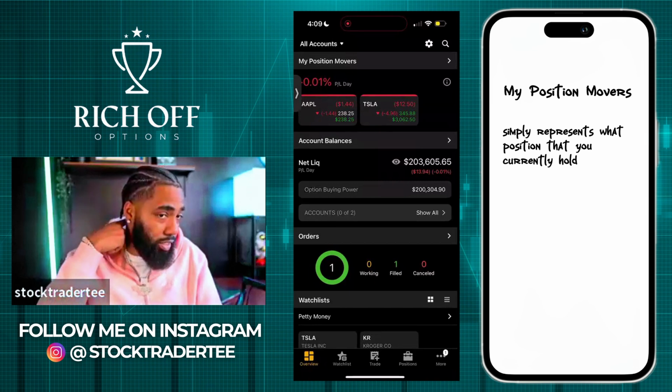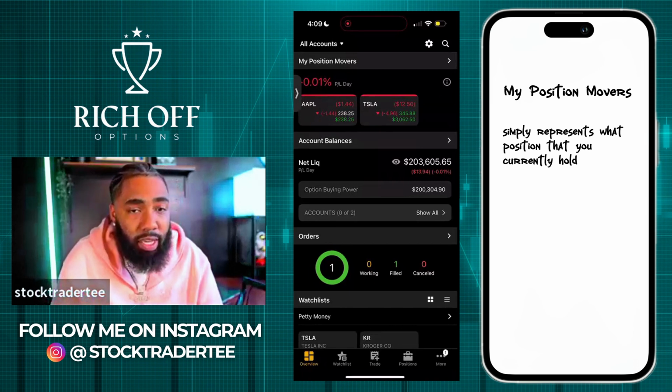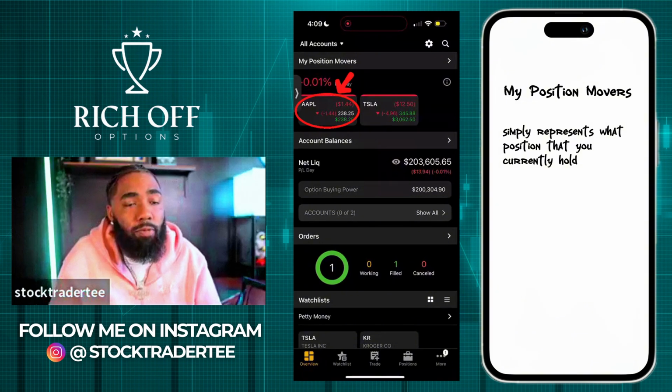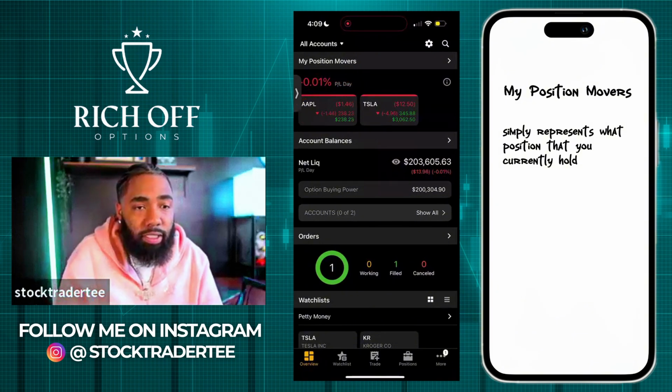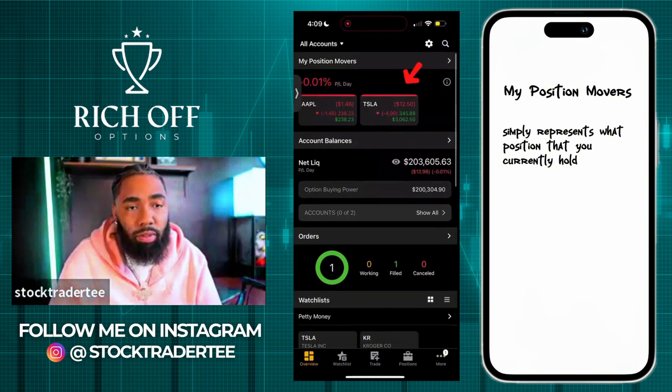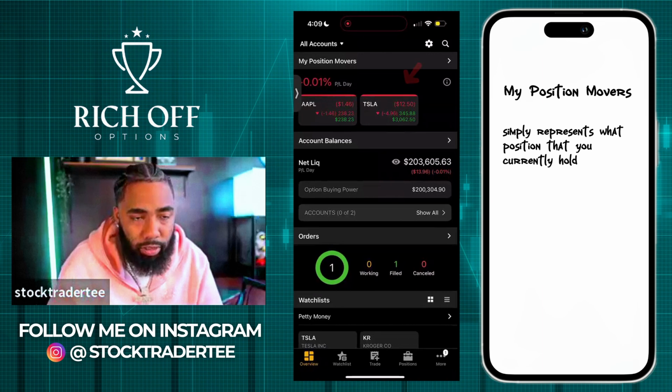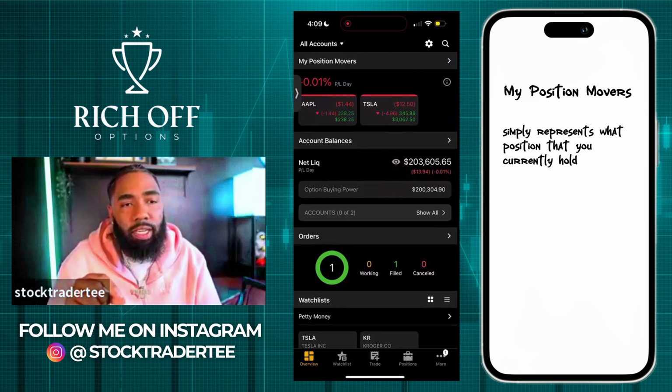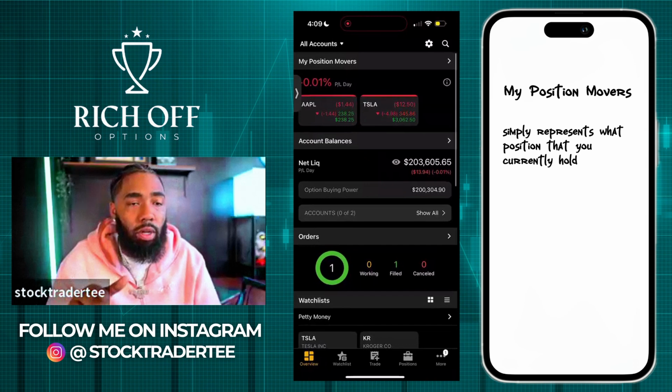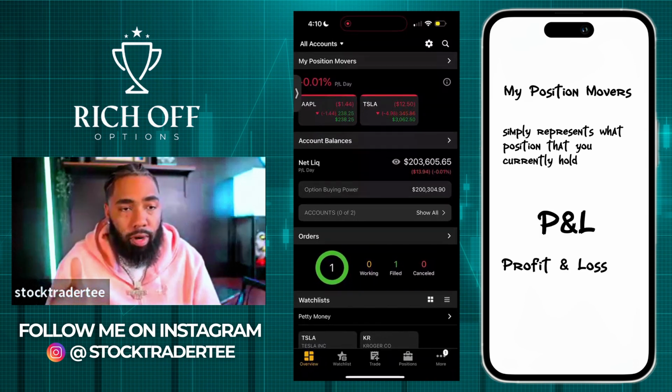All right. So for example, I'm looking at AAPL, which is the ticker for Apple, and then we're looking at TSLA, which is the ticker for Tesla. What I want you to understand is it says I'm down negative 0.01% P&L day. P&L stands for profit and loss.